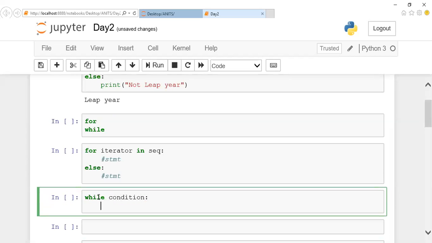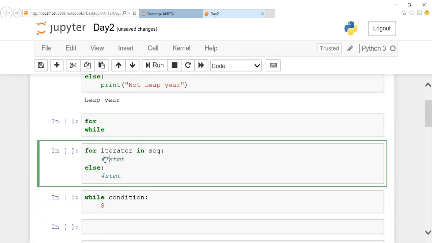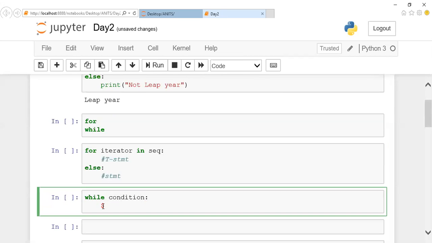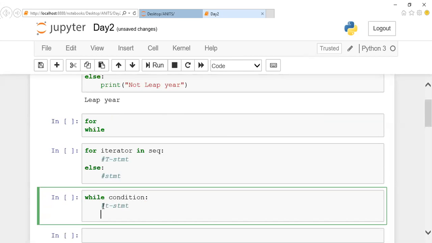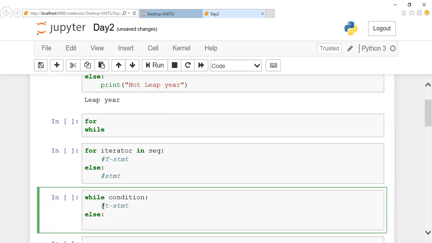Condition, followed by the true statement. Inside this we'll have true statements, the same way inside this we have true statements, and else we'll have the false statement. What is the structure constructed using? That we'll see.